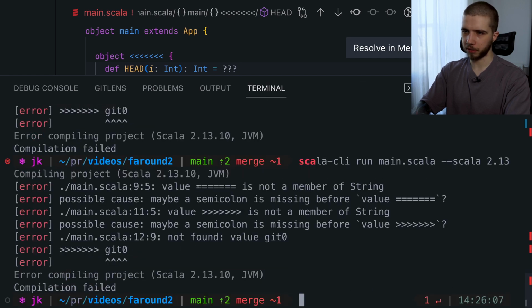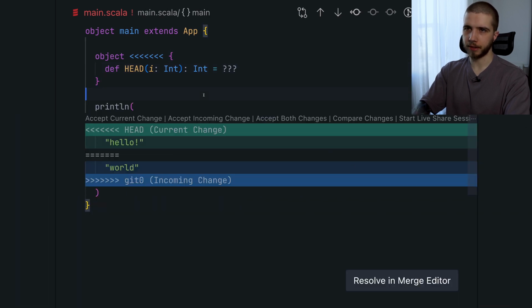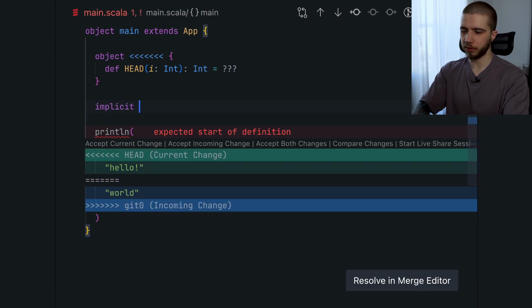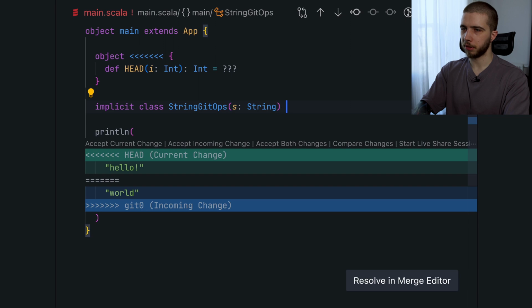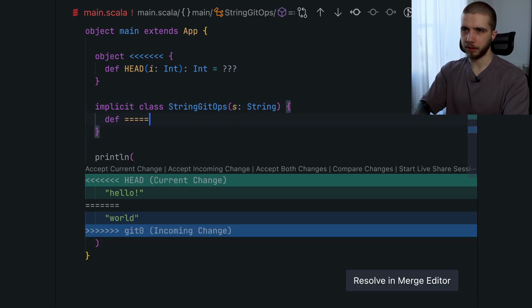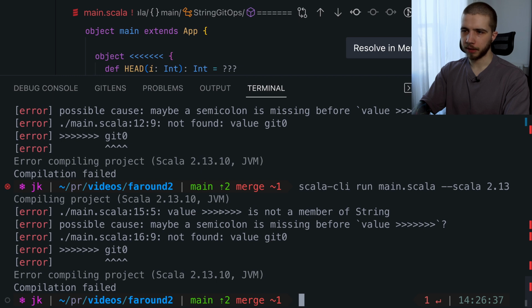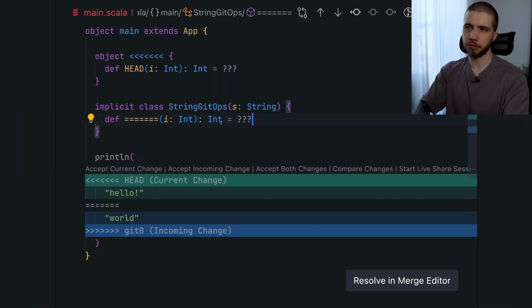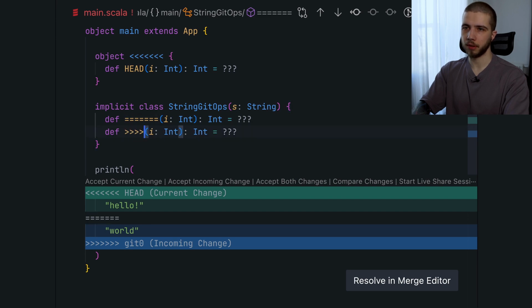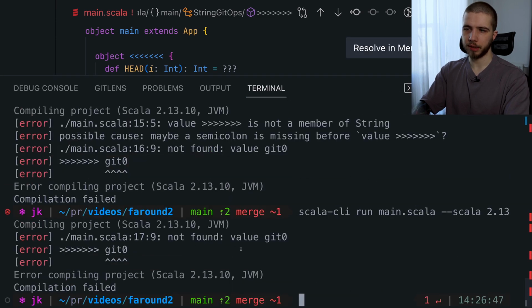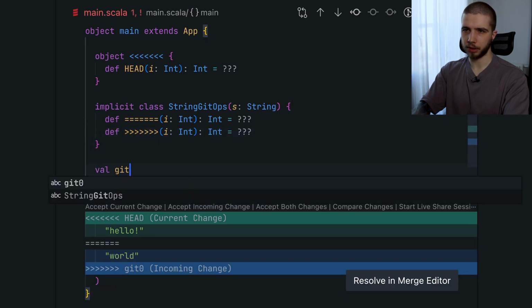Now it complains because the other symbols are not there, and these equal signs are supposed to be a member of string. And there's one way to do it in Scala that works across all modern Scala versions, that's using an implicit class. So StringGitOps. I'm going to make it an implicit class, and I'm going to call this method exactly what they want me to call it. And again, it's going to take an int and return an int. And now it complains that the greater than signs are not a member of string, so we do the same thing. Let's just rename this and compile. And now we just need git0. I'm going to define it right here.